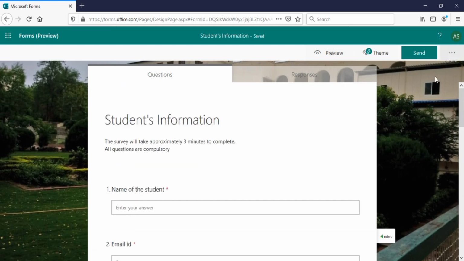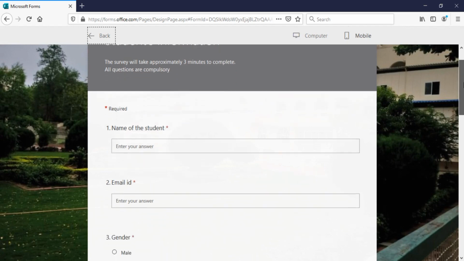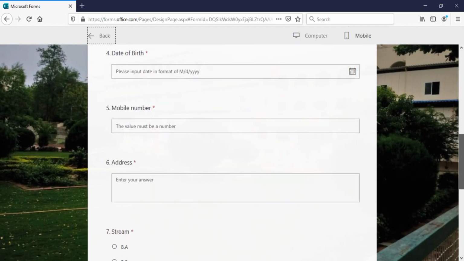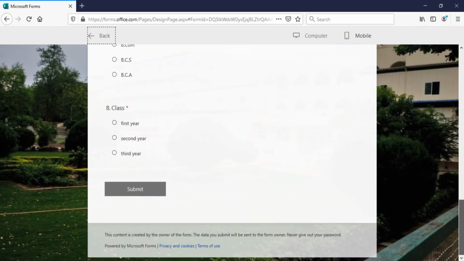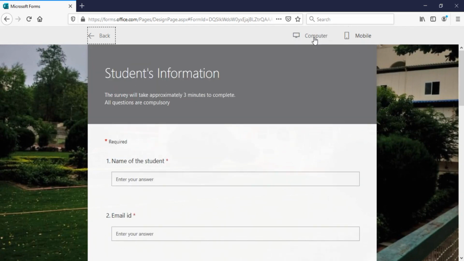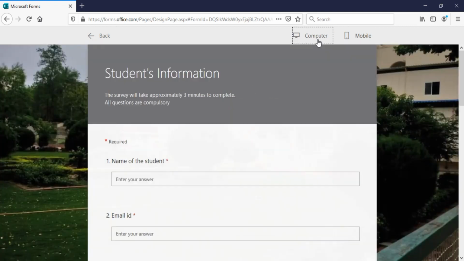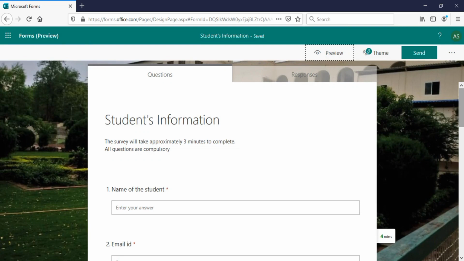Now we will preview the survey questions. It will look like this: name of the student, email ID, gender, date of birth, mobile number, address, stream, and class. You can view it on a computer like this, and on mobile you can see the questions like this. Now we have to see how to send this form.